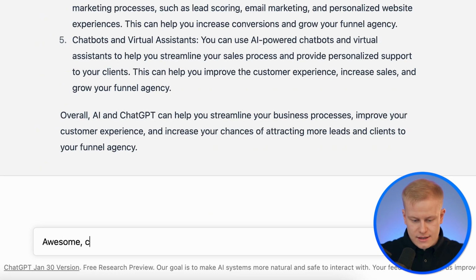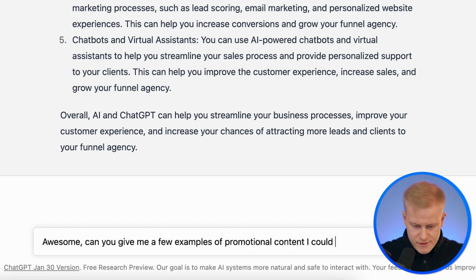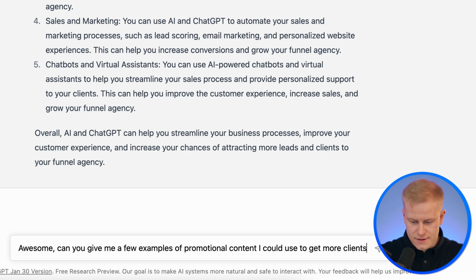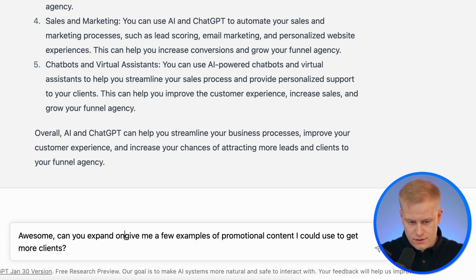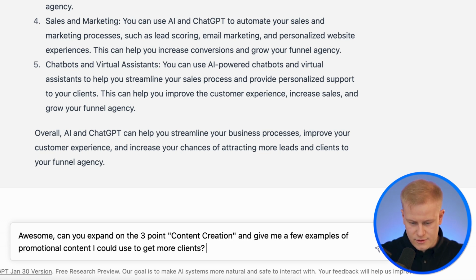Awesome. So can you give me a few examples of promotional content I could use to get more clients? Can you expand on the third point, content creation, and give me a few examples of projects you use to get more clients? So I'm again using what it gave me about content creation and just asking, can you expand on this? Hey, I wasn't sure about what you mean about this one. Can you expand a little bit? And so we'll wait for ChatGPT to do that.